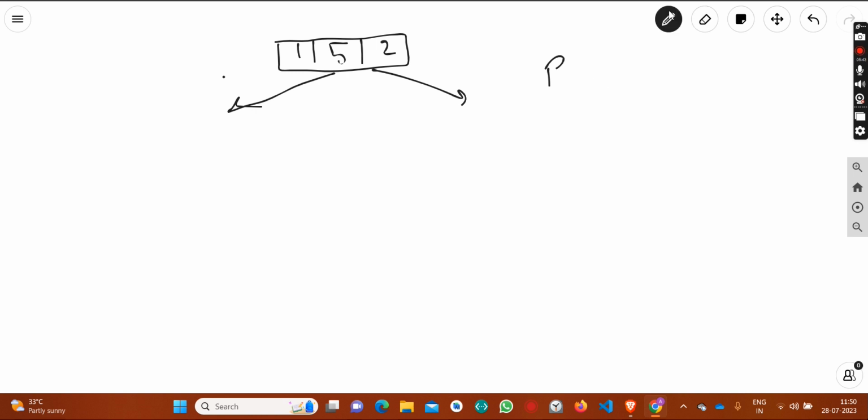Okay, P1. So if you choose 1, then what would the array look like? It would look like 5 2. Okay, 1 would get erased. And if you would have chosen 2, then the array would become 1 comma 5.